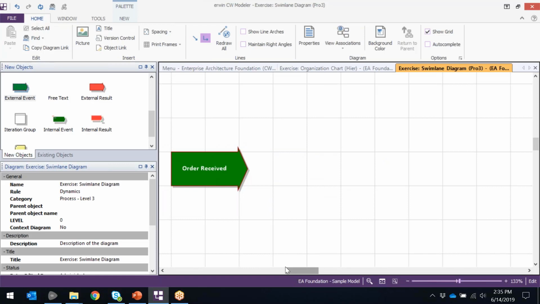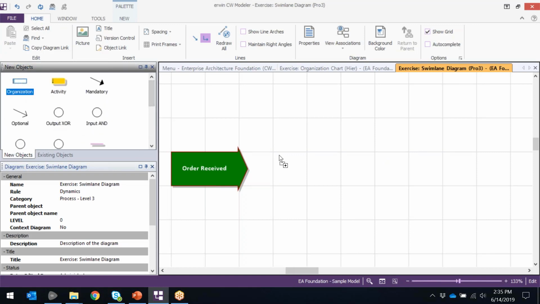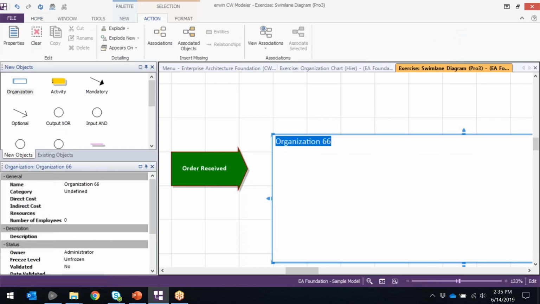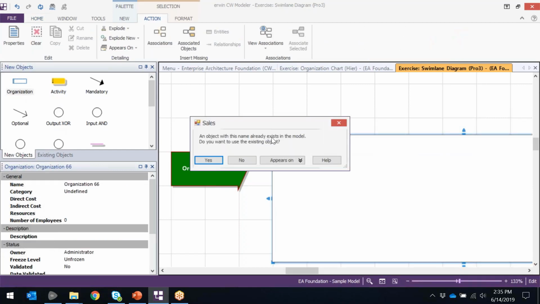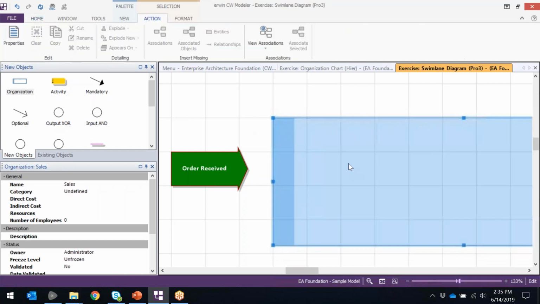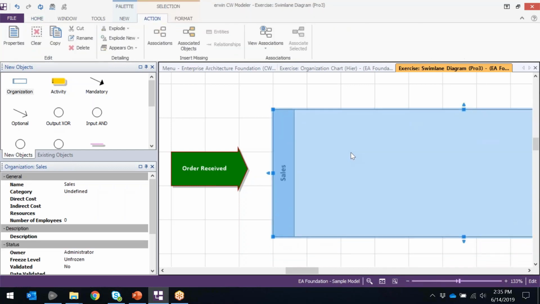The swim lanes are sales, finance, warehouse, and transport. And the swim lanes happen to be the organization object. So I will drag those on. So let's start with sales. And sometimes it'll say that this object already exists, and do you wish to use that or not? And we do want to use it, so we'll hit yes, and that will allow us to reuse that object.